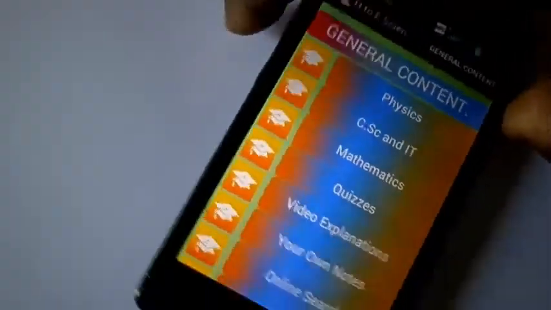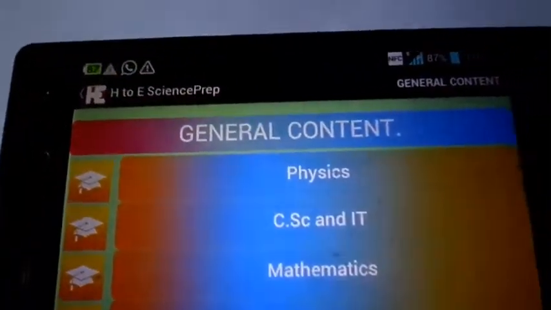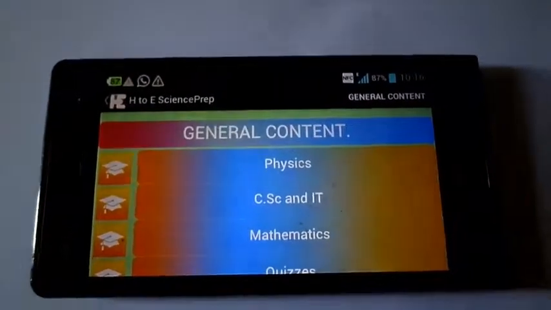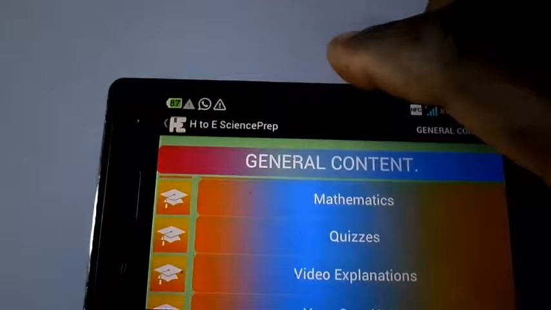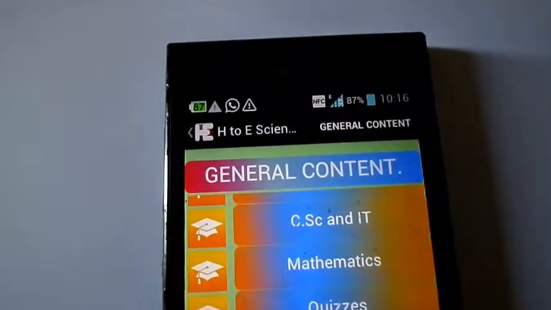You can even change it to landscape. You will still have the look and feel the same. You can scroll. Let me change it back to portrait mode, and that's it.